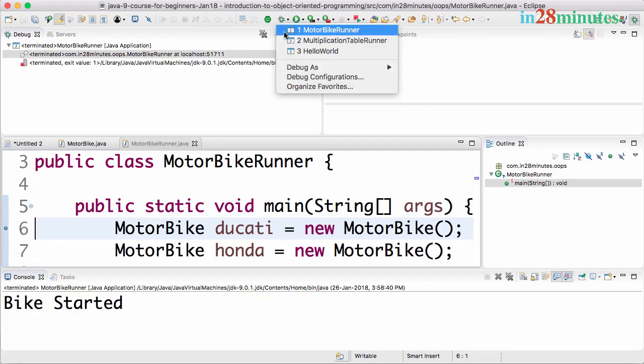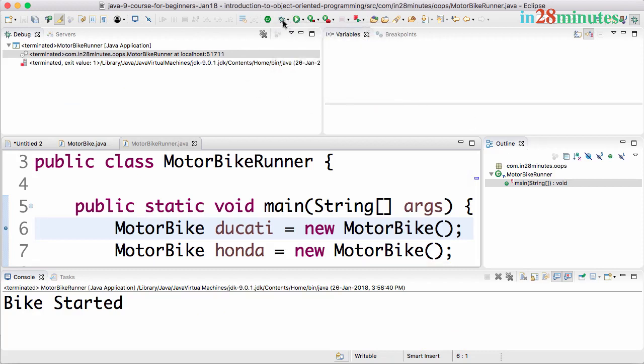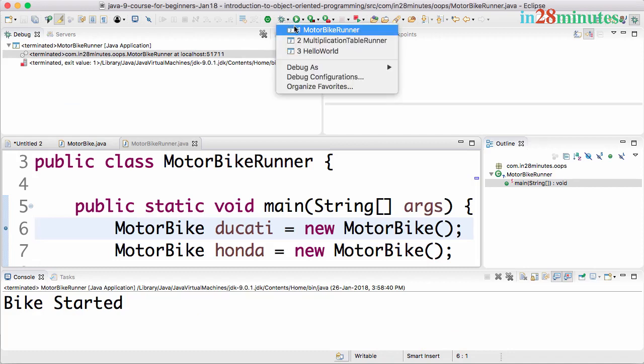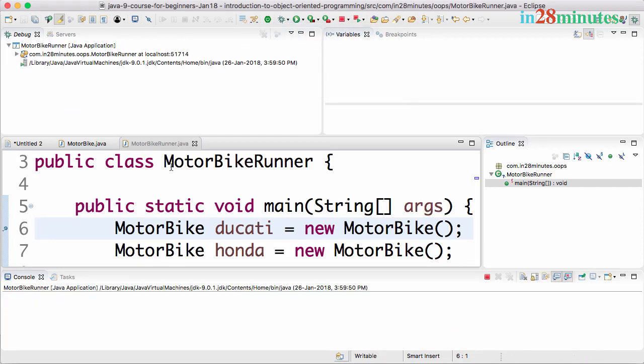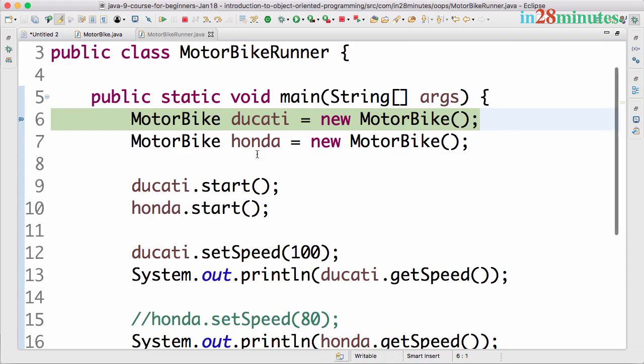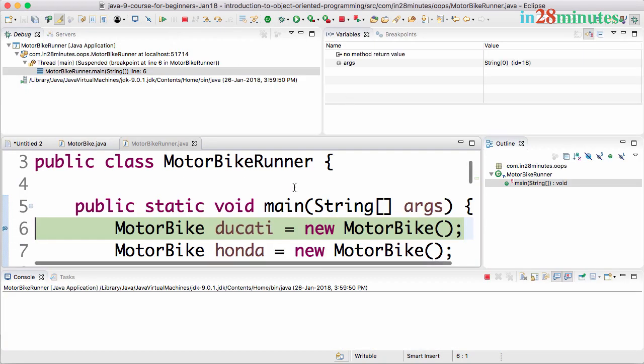Let's do a debug. So the debug is this one. So debug, which one do we want to debug? Motorbike runner. So now if I minimize this, I can see the things in here. Until now there are no variables here. So now I can do step over, which is function F6. So let's do a step over.